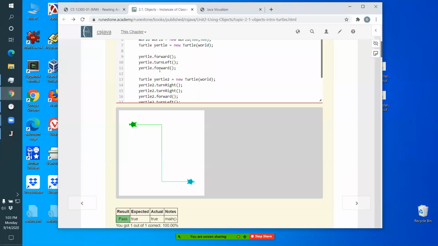Now, you notice that I use the same commands, but on a different turtle. So this method acts on that turtle, and what it tells the turtle to do is move forward. The same method acting on this other turtle tells that turtle to move forward. Okay, so notice I'm calling the same method, but it doesn't do the same thing. It does the same thing to the turtle it's being called on.